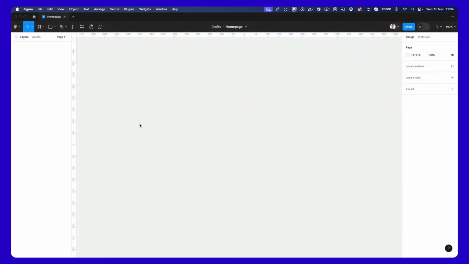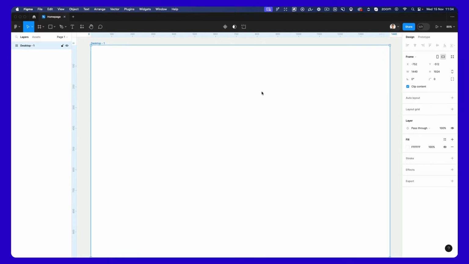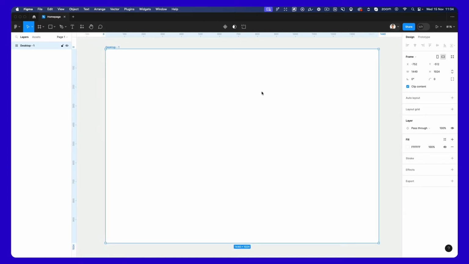Alright, so let's get started with the project, and the very first thing that we're going to do is create a frame which is going to be 1440 pixels of width as in the original, and it's also my favorite width in order to start a desktop app because it's not too big nor too small.